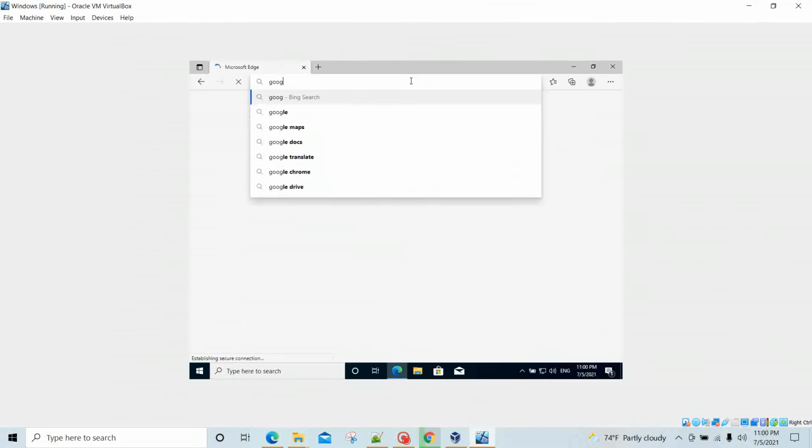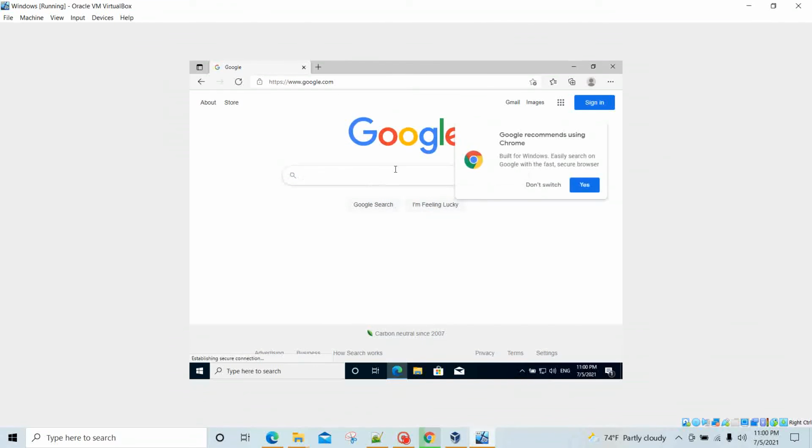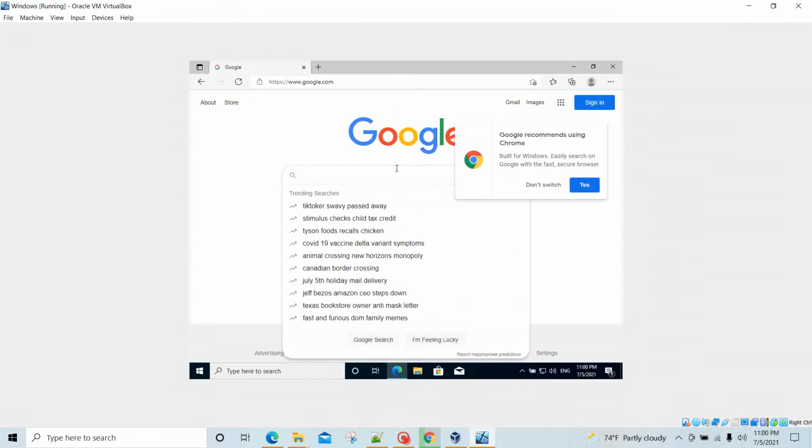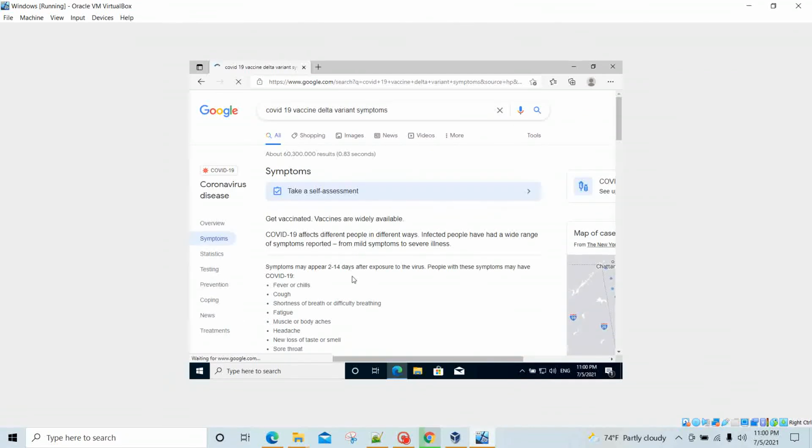And what I'll do, I'm just gonna go to google.com, and you see Google is available, and just search for something, COVID-19 Delta variant. So the search results are coming up, so I know everything is working.